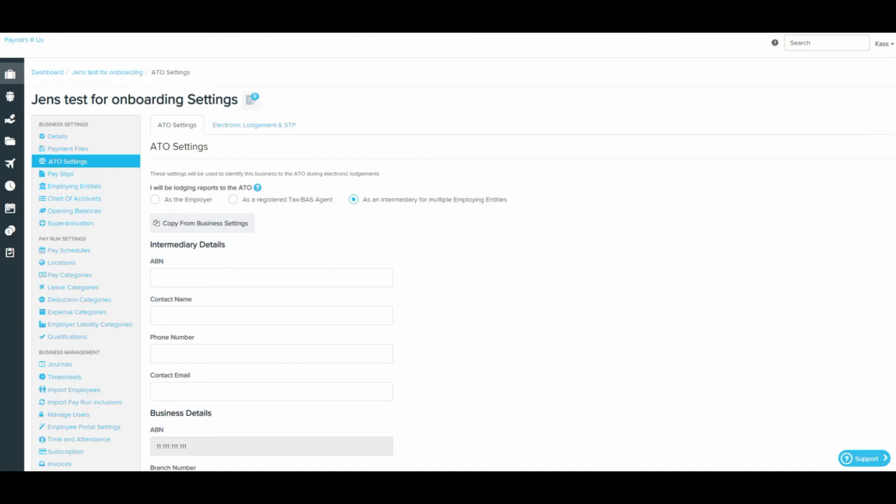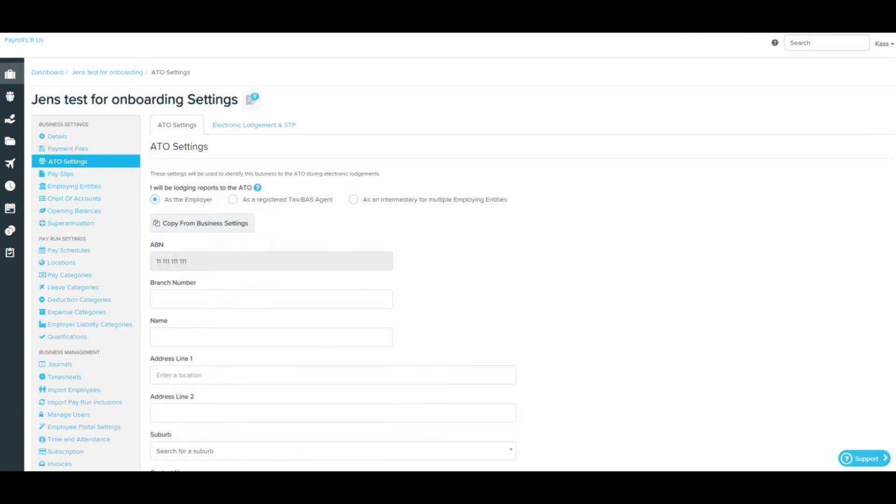A handy feature in this screen is the ability to copy from business settings. If you click this button, it will populate the business fields from the information previously entered on the business details screen. This function can be used regardless of what ATO setting is chosen. The ABN field will automatically populate from the business details page, even if the copy from business settings option is not selected. The ABN field cannot be edited from this page.